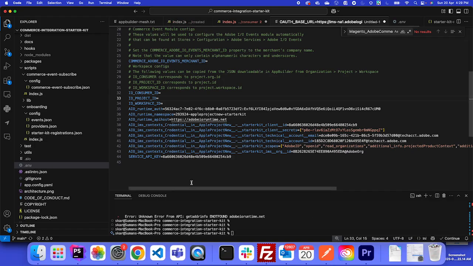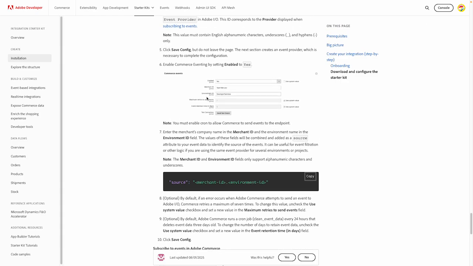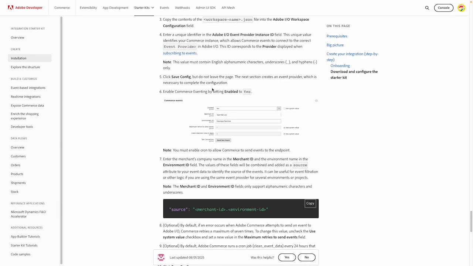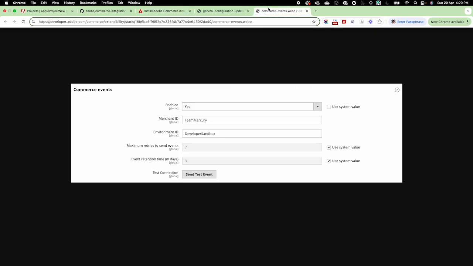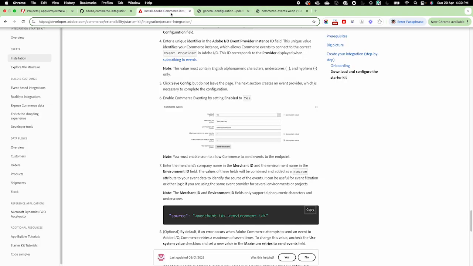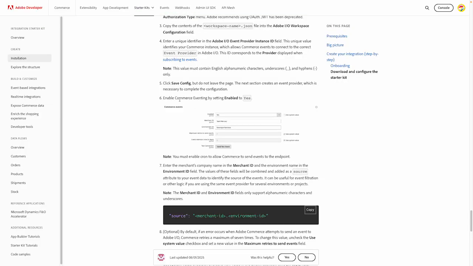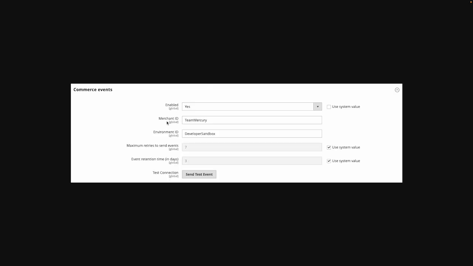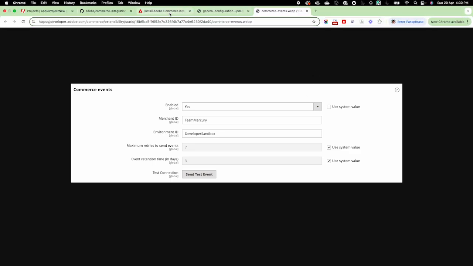After doing this, you should enable the commerce eventing. You will get that in the same store configuration page, and basically you have to enable the commerce eventing and provide a unique merchant ID and environment ID and save the store configuration.